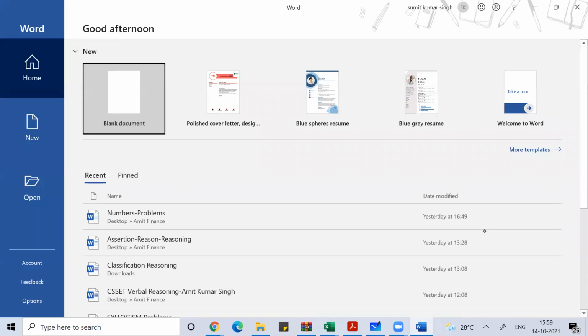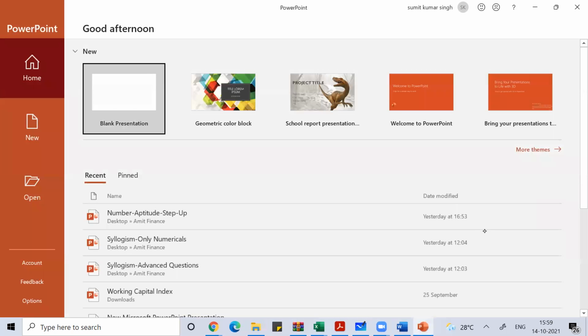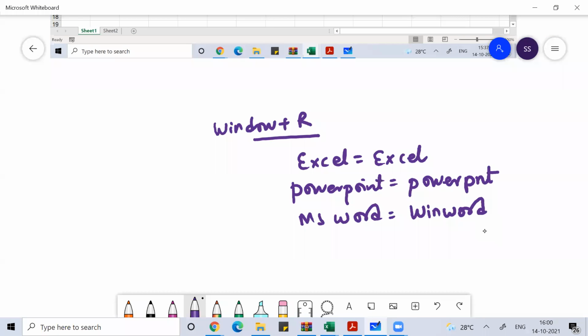Clear everyone? Anyone, any doubt, any question? Everyone understanding, right? So if you want to open a PowerPoint presentation, you can write POWERPNT, press Enter, and you can open the PowerPoint presentation. If you want to close them, Alt F4. By using Alt F4, you can close them. Anyone, any doubt, any question?